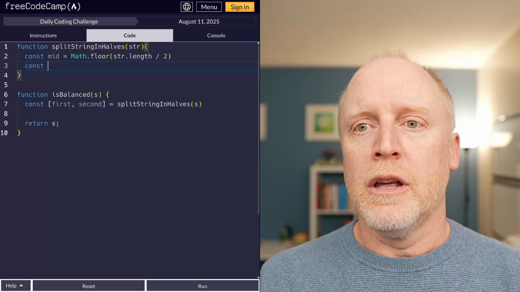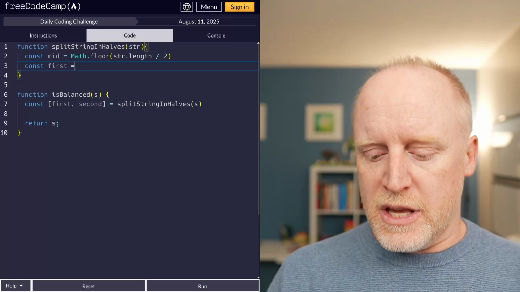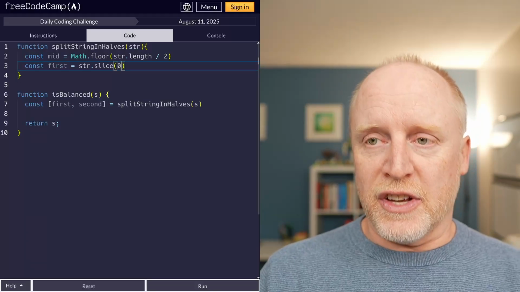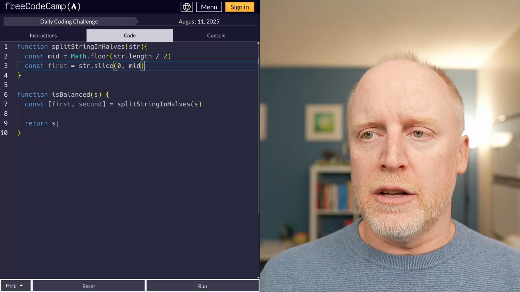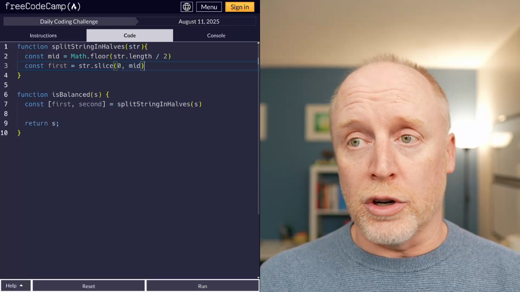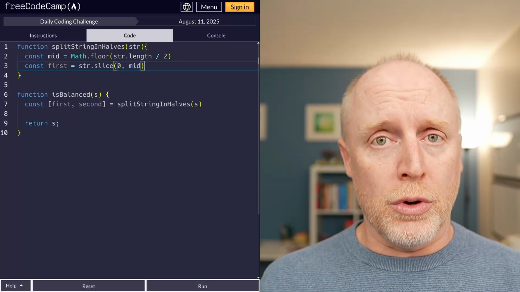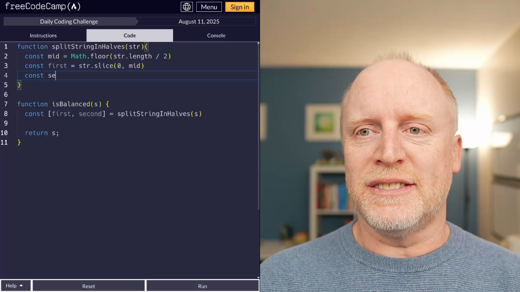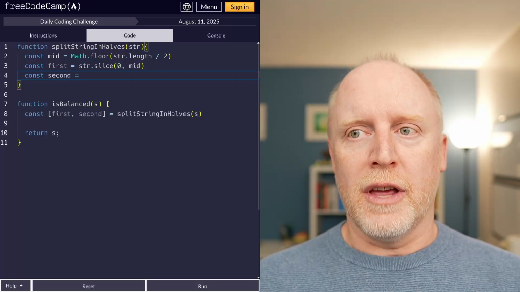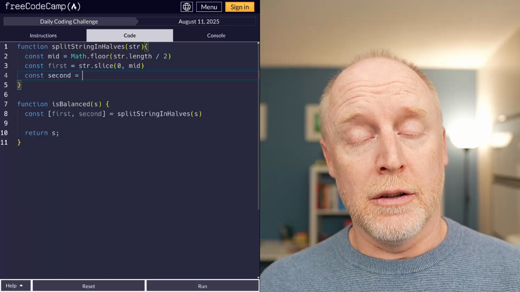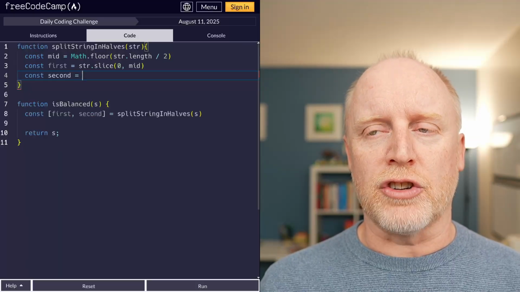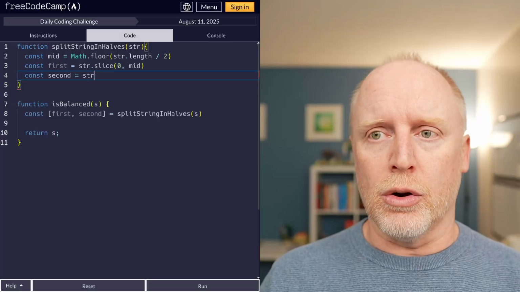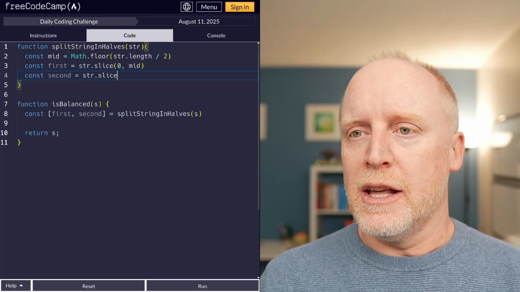So const first equals string.slice. We're going to slice it from 0 to mid, just like this. So we're getting everything from 0 up to mid. And then const second is everything from mid to the end, which in this case we can actually do as a negative and start counting from the back. So we can go string.slice like this.